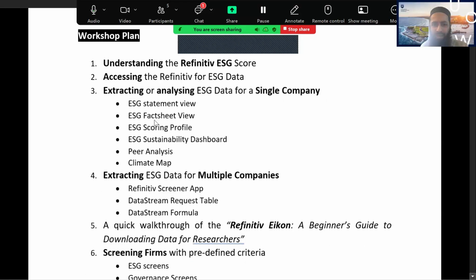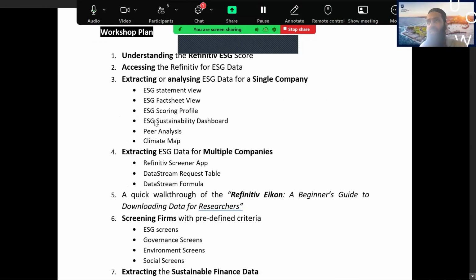Okay, so the workshop plan: understanding the Refinitiv ESG score. ESG scores you can also get through different databases in WRDS, maybe Capital IQ, or you have Bloomberg, S&P Global. You have different vendors who provide ESG data. But today's focus is Refinitiv ESG. So I will briefly show how they construct the ESG rating.